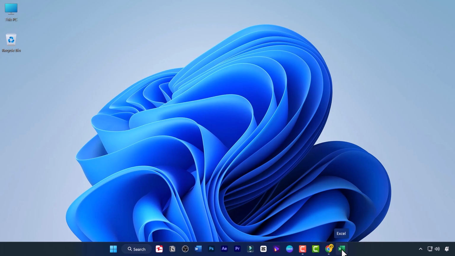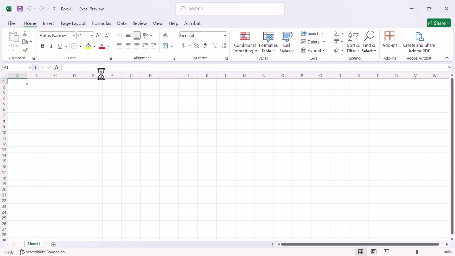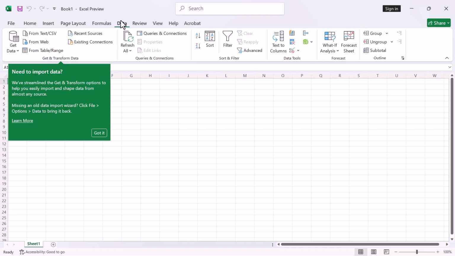In this video, I will show you how to copy table from PDF to Excel file. Let's get started. Open Excel. Start a new spreadsheet. Click on the Data tab in the ribbon.